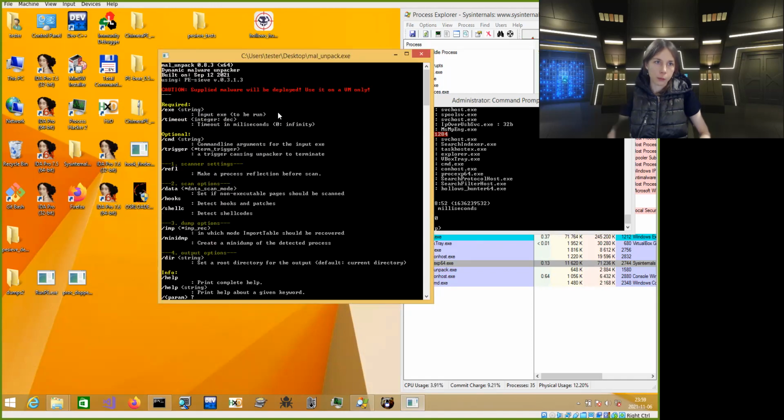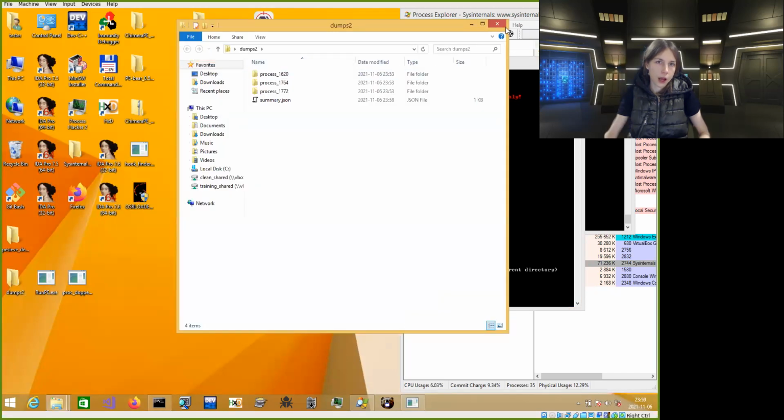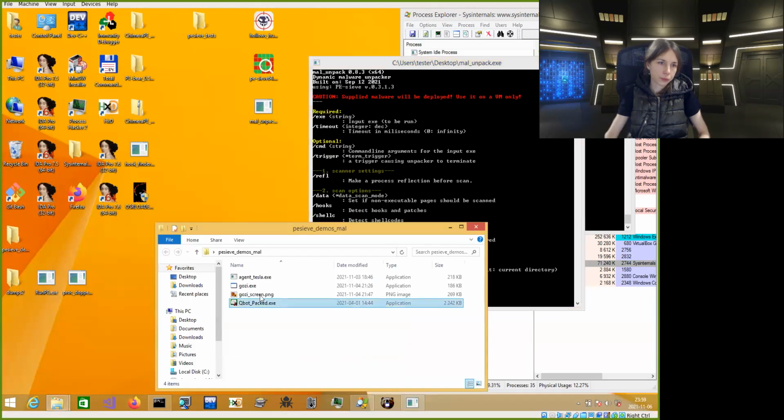So this is Unpack. Unpack has PE-sieve inside as an engine, but yet it has a different set of options. It can take an EXE as a parameter, so the path to the EXE that we want to run, and the timeout. After the timeout finishes, the original sample will be killed no matter if it got unpacked or not. And for this, I will use, okay, let's use QBot first.